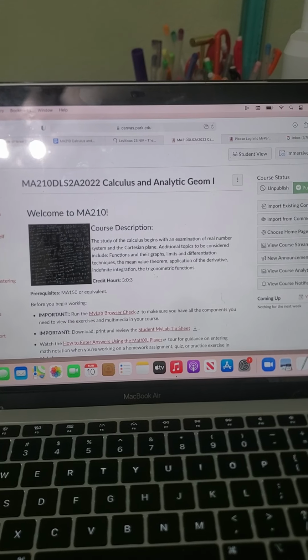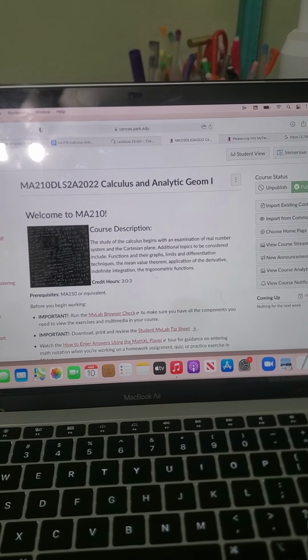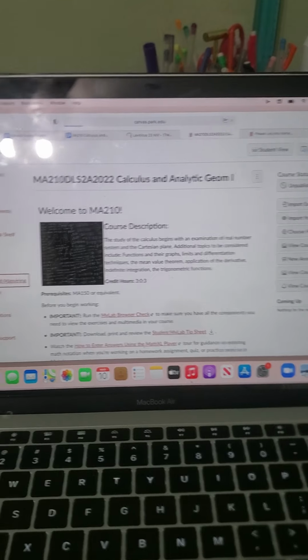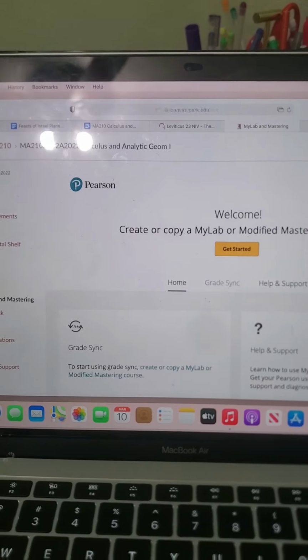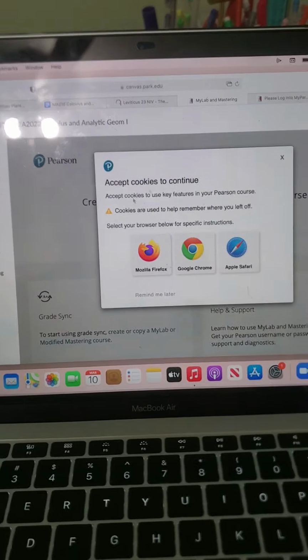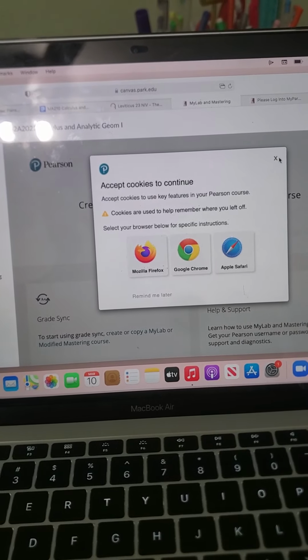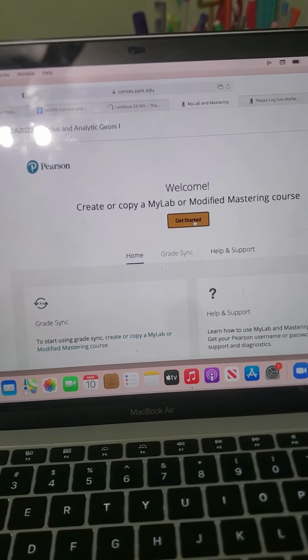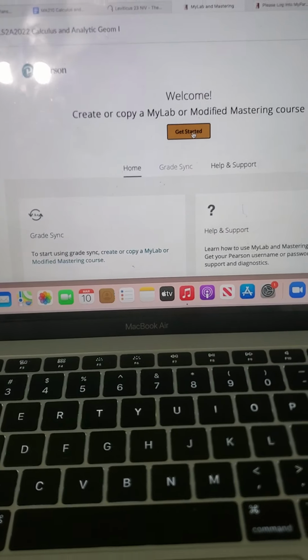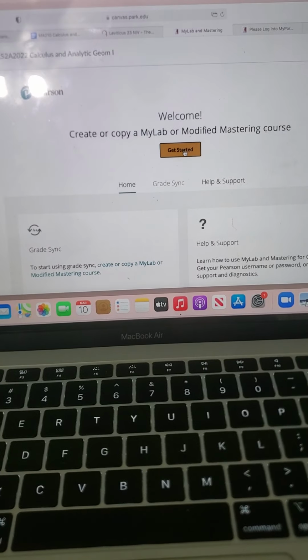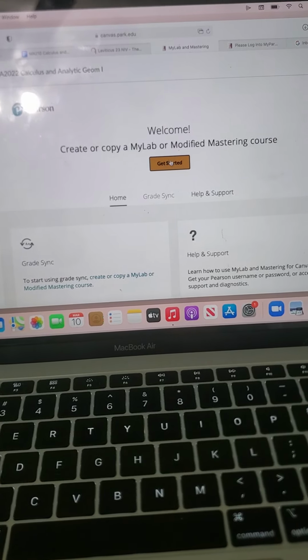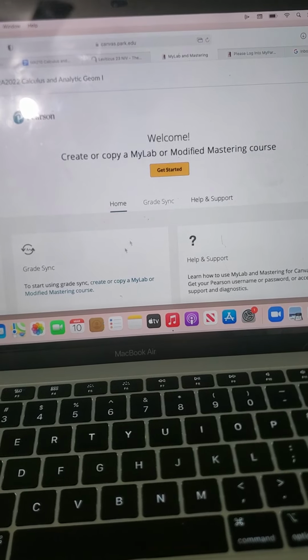All right, this is the process I normally go through. Here I am in Canvas. Then I'll go to the Canvas MyLab and Mastering buttons. All right, here we are, something about cookies, and then it says get started. It always says get started these days, even though I've tried this several times. Anyway, so I'll either hit this or maybe I'll hit create a copy of MyLab course.